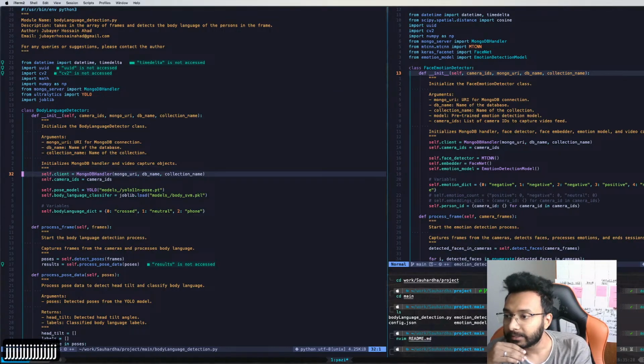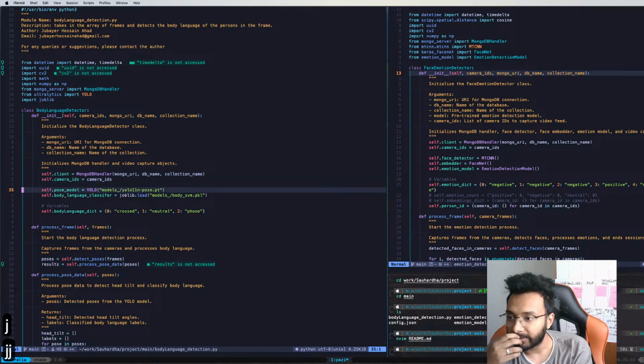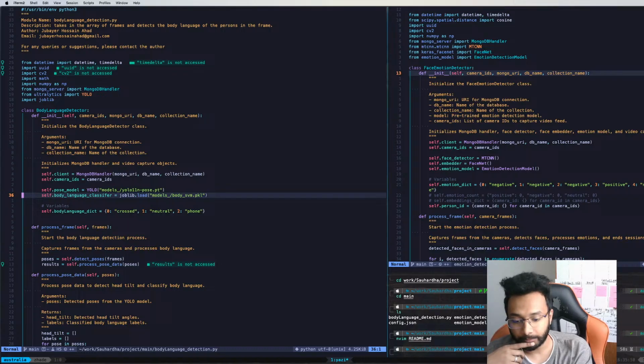It has some models. First of all, the client, the camera IDs, and then the models. I'm just matching it up with the face emotion detection. It should be somewhat similar. So there's a pose model which actually detects the pose. There's a body language classifier, which is the support vector machine model, which I showed you in the beginning of the stream.